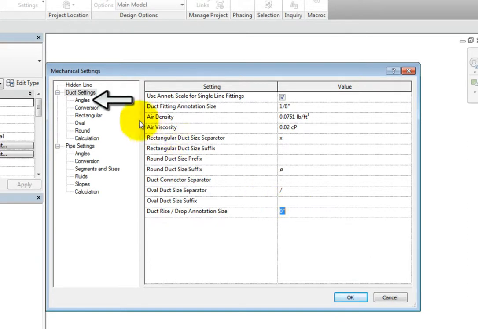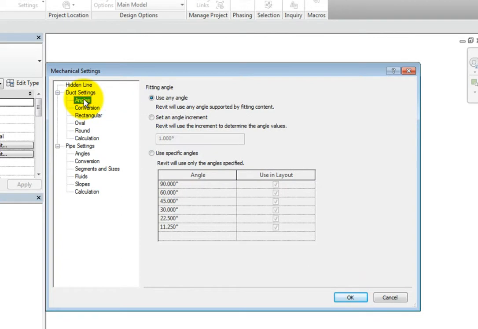Next, I'll select angles. The options here allow you to specify the fitting angle that Revit will use when adding or modifying duct. Realize that this is not the angles at which duct can be created. Instead, it is the angles between connected ducts. In other words, the angles of the fittings. You can choose Use Any Angle, Set an Angle Increment, or use specific angles.